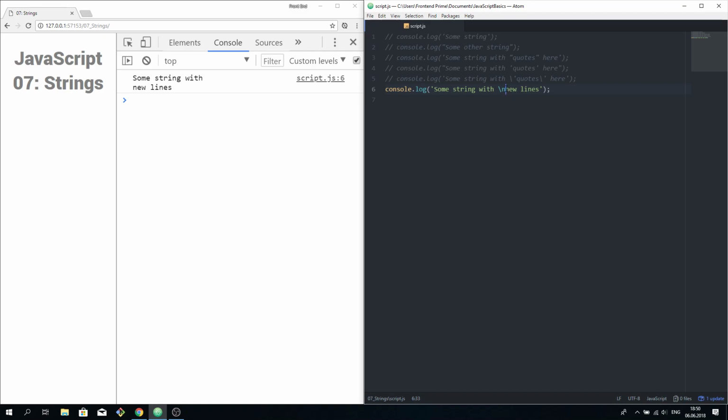Also we can add, for example, another backslash and t, which means tab. So we have a tab here. Let's write n, t, and again t, and you see we now have a new line and tabs. Okay, let's comment it.